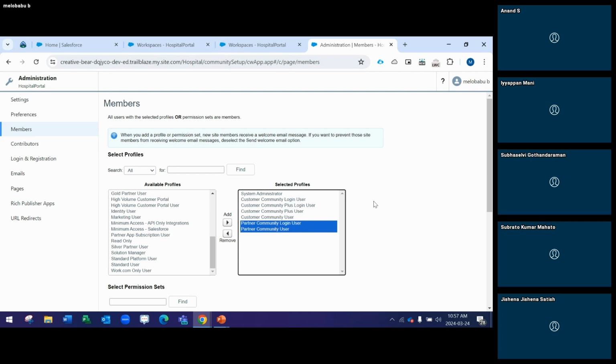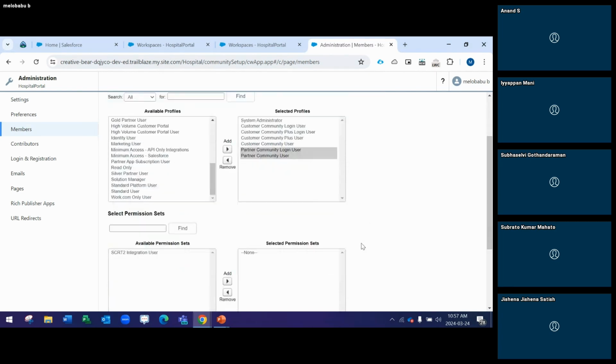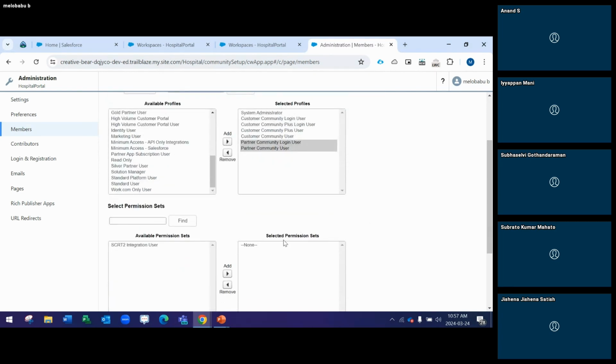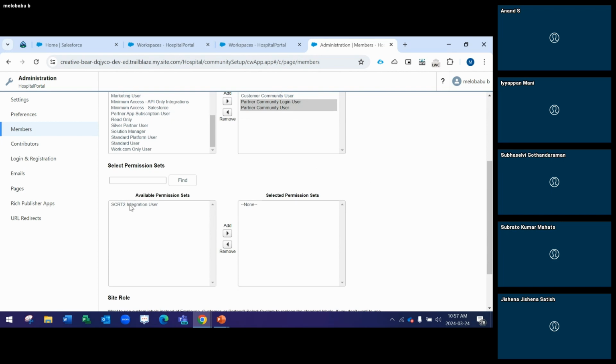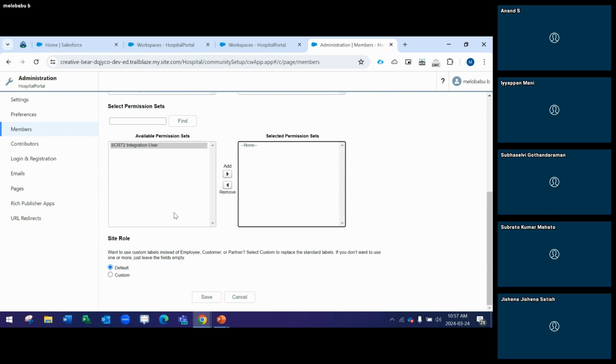Once it is published, they will get a welcome email, and they can register. Using the email ID and password they have created, they can log into the community with the link provided in the email. We can also provide permission sets, but as of now we don't have to provide any. And the site roles.